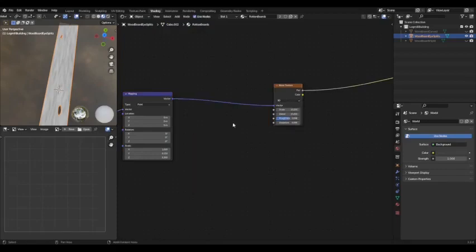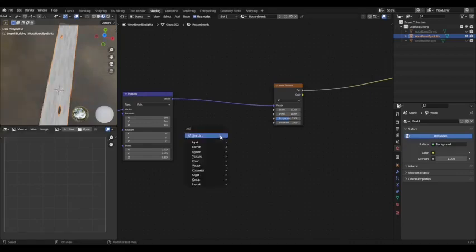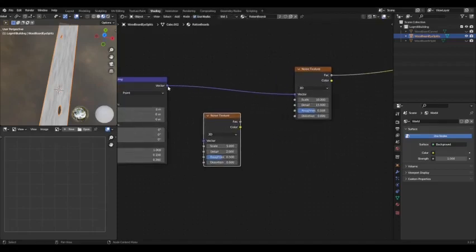Shift A is Shift Add. Same thing as in here we add an object, we're adding a node. Hit search, type noise, and it will bring in a fresh, clean, unaltered noise texture.